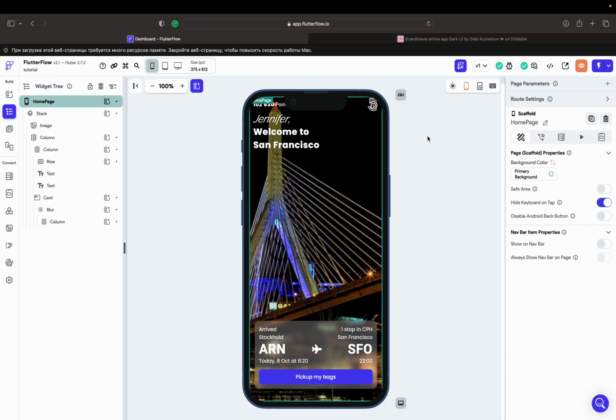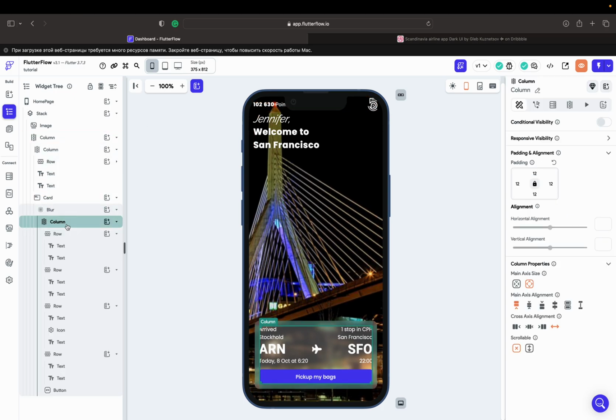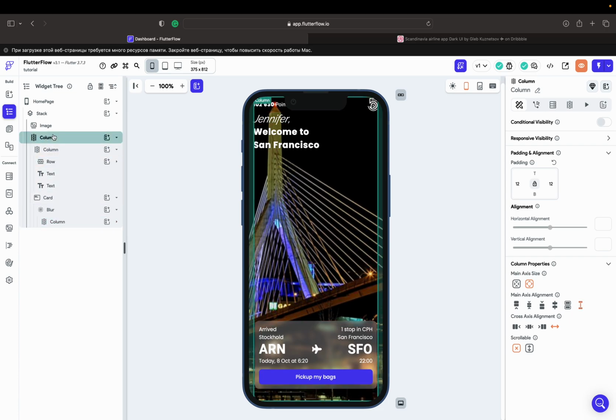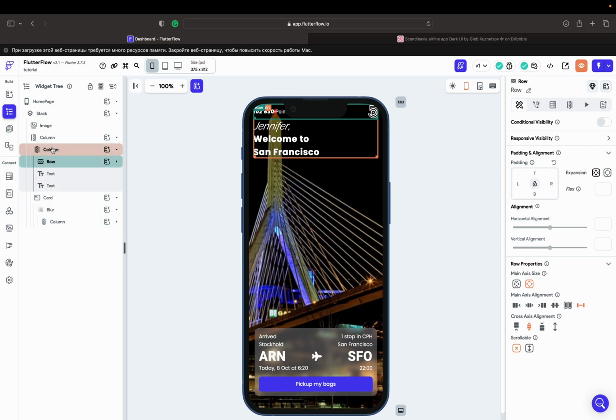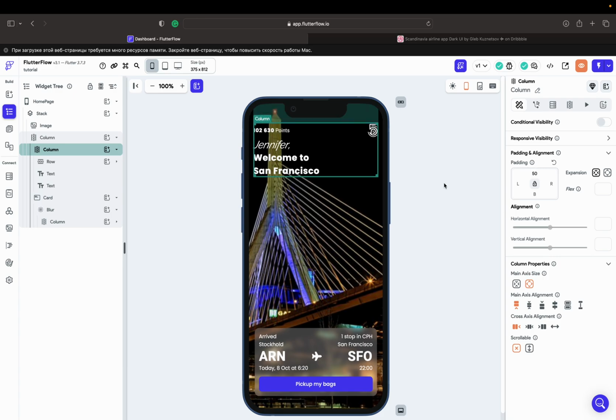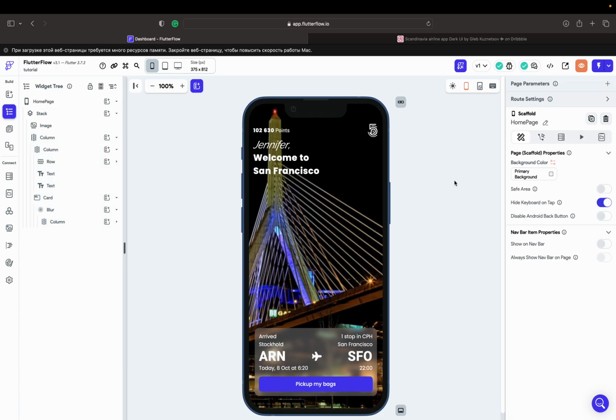Let's delete this part. Okay, we deleted the app bar, right, and we need to give more space at the top. Same, we take the column and give padding like 50. Done. So I like it.